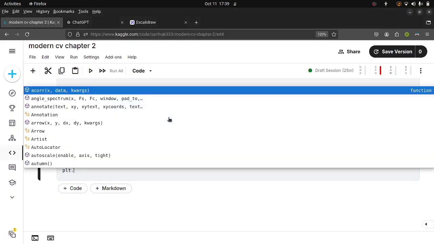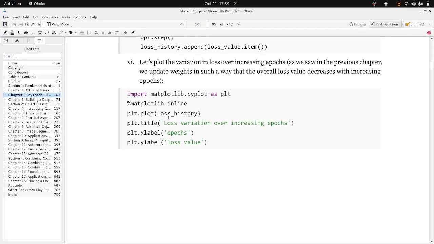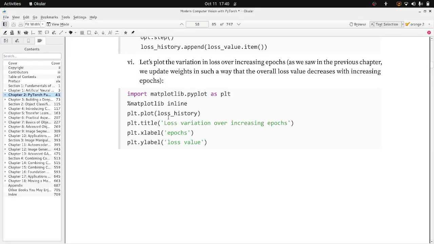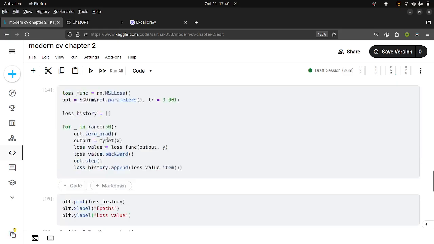plt dot xlabel epochs. I don't like labeling graphs, bit lazy in this one. plt dot ylabel loss value, and the title: loss variation over increasing epochs. Okay, let it be. So you can see that it has nearly reached zero.